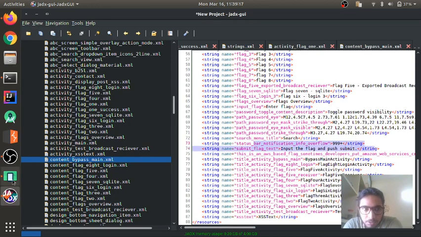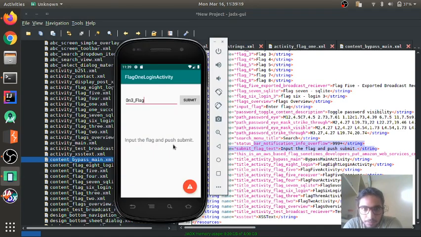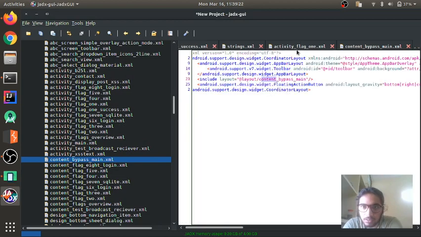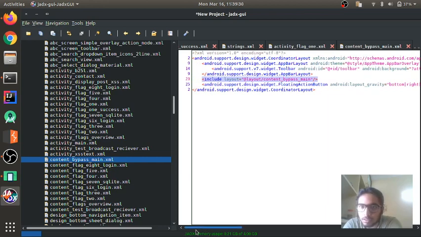Input flag and submit. So this activity flag one, which has this thing, is just another layout within this. I've never seen this before, but yeah, it's nothing interesting as such.